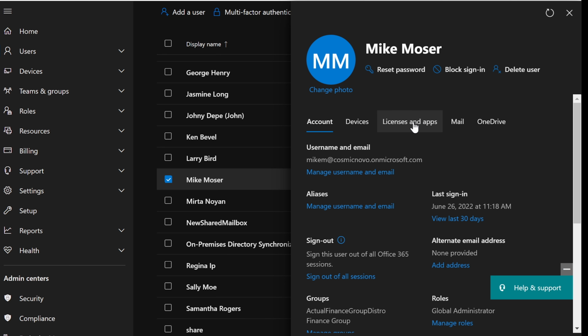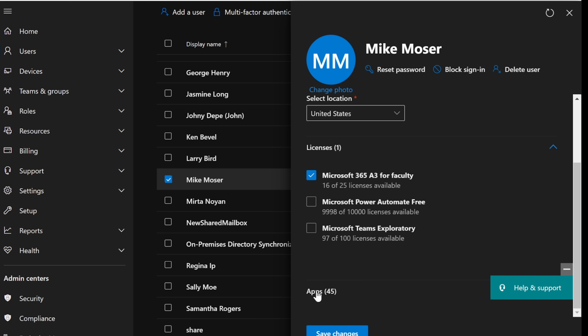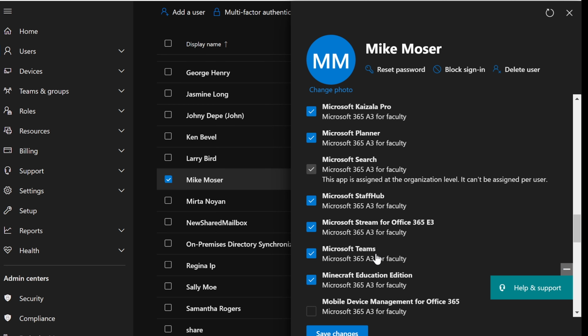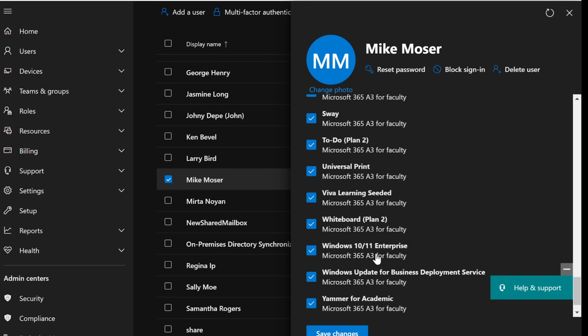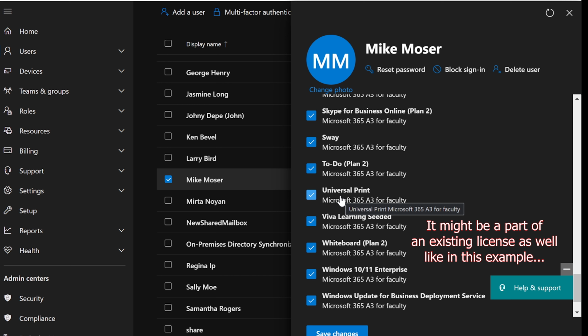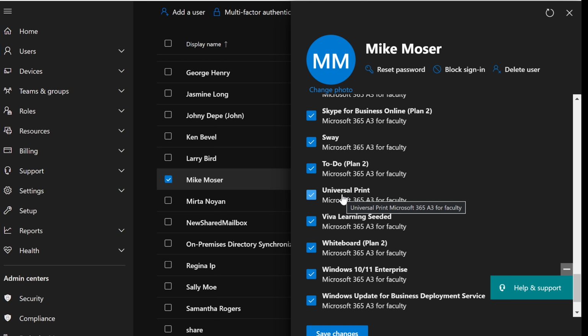So where would you go to do this? Well, of course, where it says Licenses and apps, we're going to scroll down. We're going to expand this where it says Apps on the bottom, and we're going to look for Universal Print and make sure it's enabled. Universal Print. There it is. It's enabled for him, so that's great. This is just for Mike Moser, a user, to be able to use Universal Print. This is a license that you have to pay extra to use per user. So this is just for the user to be able to use the printing function anywhere and print over the cloud.